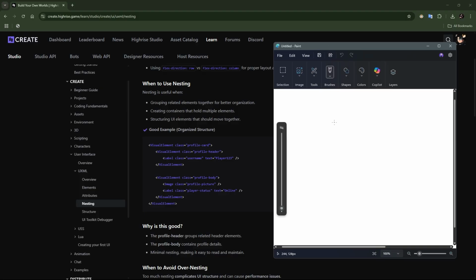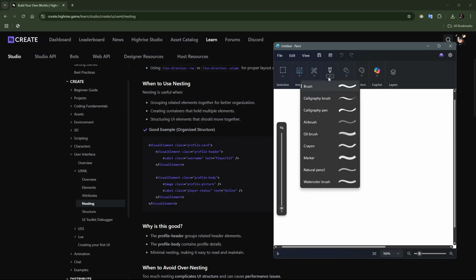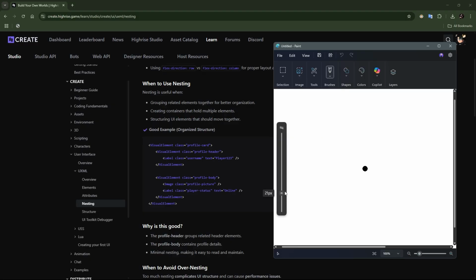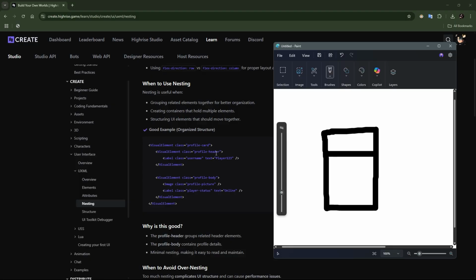So basically, the first element is the profile card. I've never used this actually before. Let me just, okay, there you go. That's good. So first element is the profile card. So let's say this is your profile card, right? Now in the profile card, we have a profile header, which is another element inside the profile card. So let's say this is the profile header. Now inside the profile header, we have another element, which is called username. That username will be right here. Now under the profile header, we have profile body, which is this area right here.